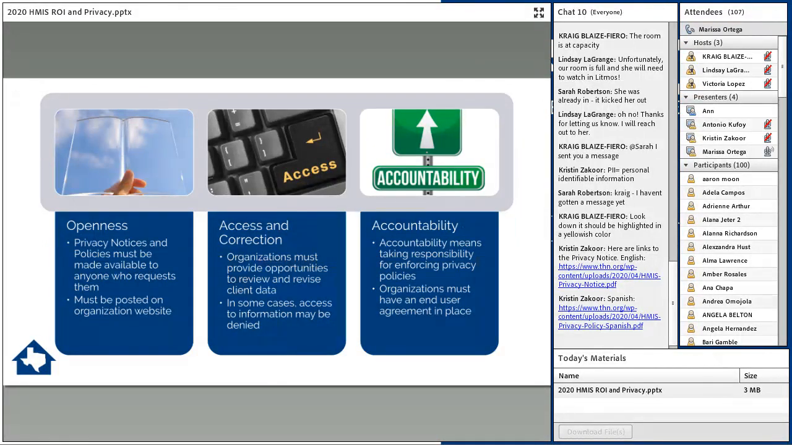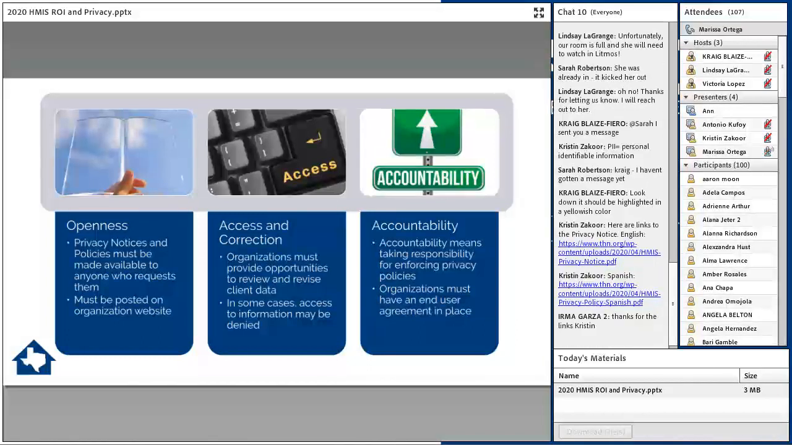Openness is about transparency. Again, privacy notices and policies must be made available to anyone who requests them, including clients and media. If your organization has a website, both the organization's privacy policy and privacy consumer notice must be made available on your website. Other suggested things you can do to be transparent are provide a simplified copy of your privacy notice as a handout to your clients during intake. Be aware that if your agency serves clients whose primary language is not English, you will need to translate the notice handout into that language.